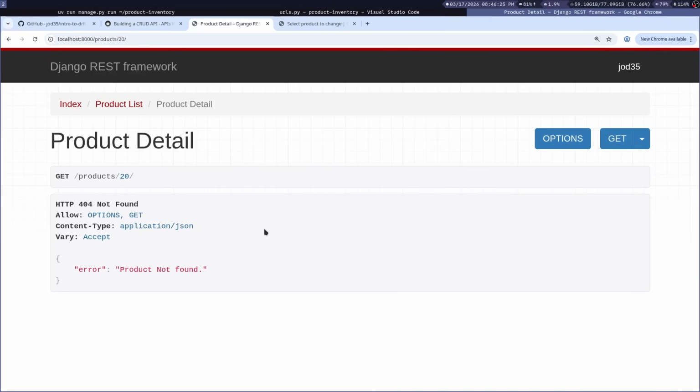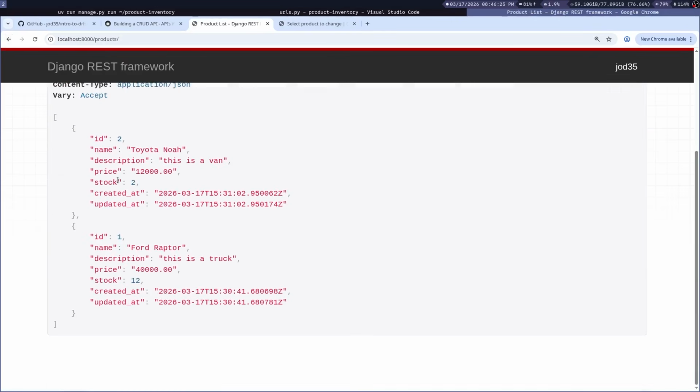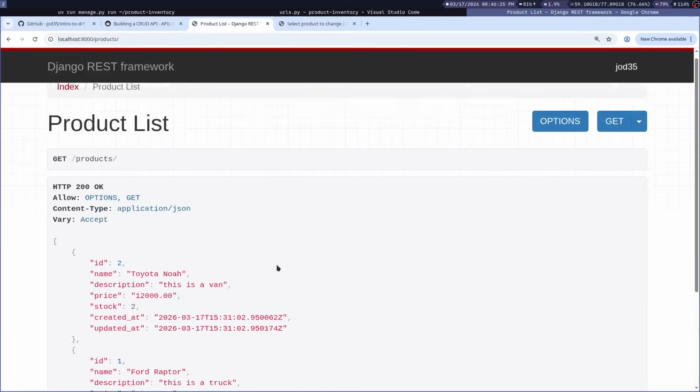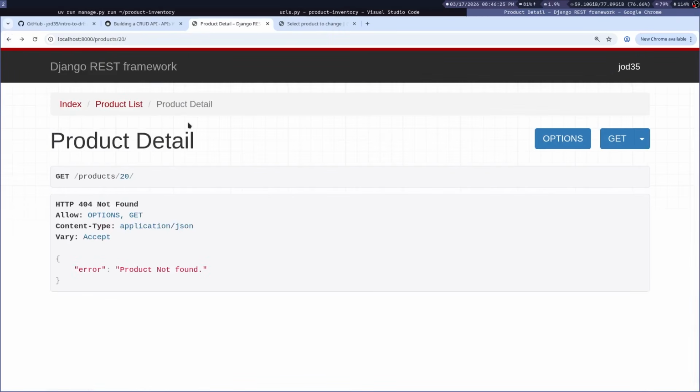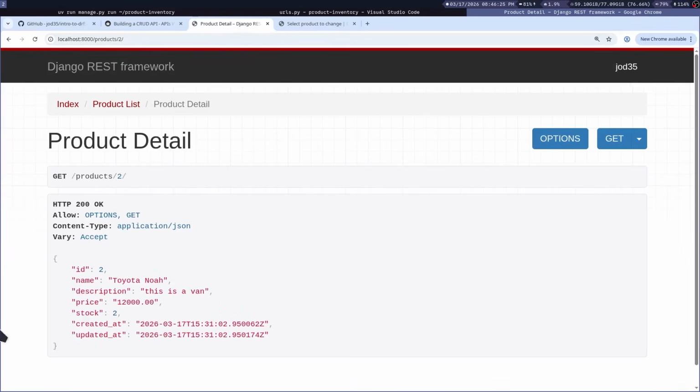Another thing that's interesting about our browsable API is that we can see links to the different parts of our API. For our case, we have the index, which takes us to the hello world request. We have the product list that brings us to the list endpoint right here. And then we can move to the product detail where we can specify an ID of a product, for example, product number 2. So that's basically what we have right there.